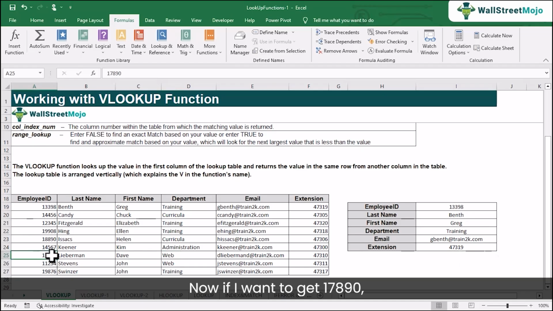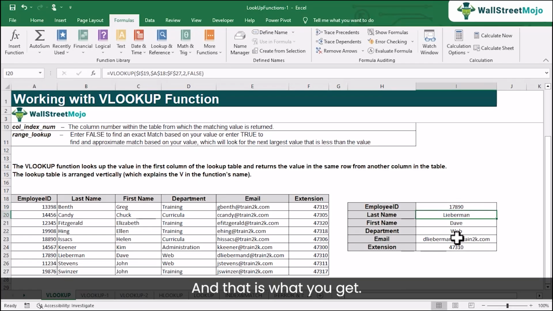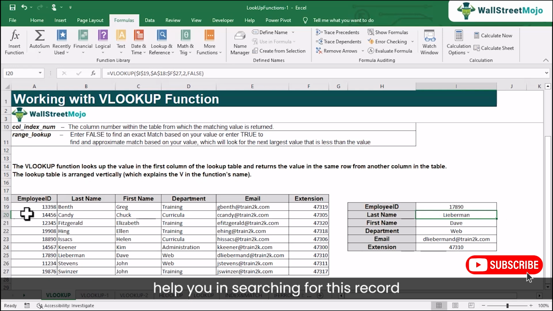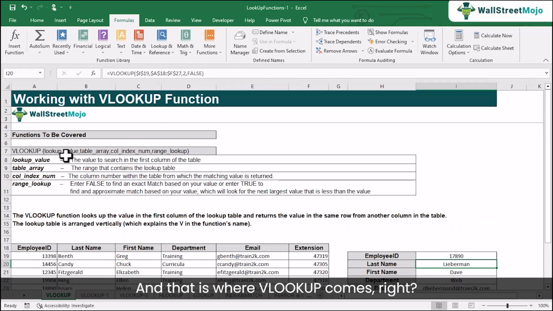Now if I want to get 17890, I'll just type here 17890 and say enter. And that is what you get. The 17890 gives you this. So VLOOKUP helps you in searching for this record in this table array, right, based on the employee ID, which is the leftmost column. Once it gets that employee ID, it then finds out the corresponding column value for that row and displays it here. And that is where VLOOKUP comes in.